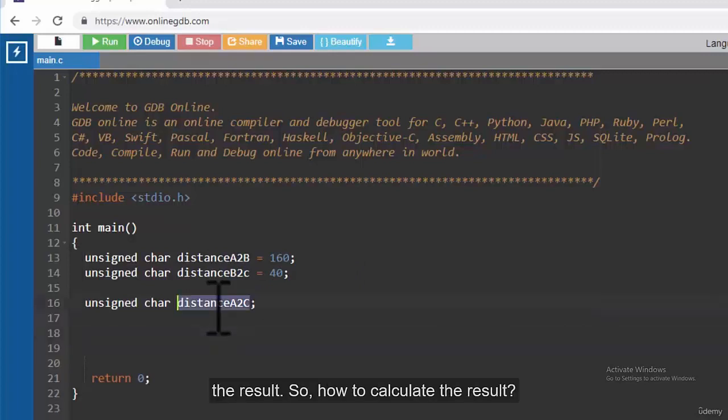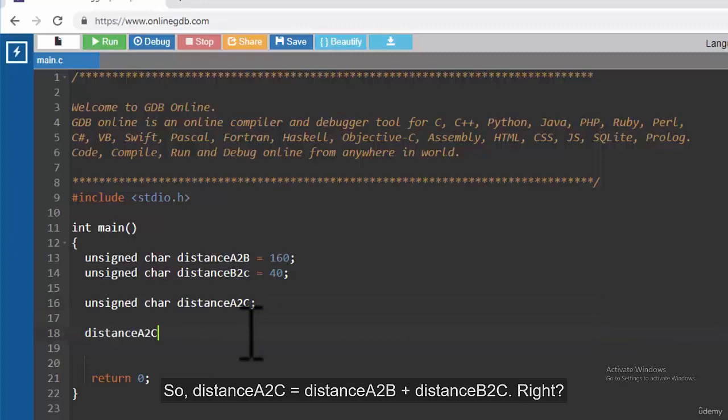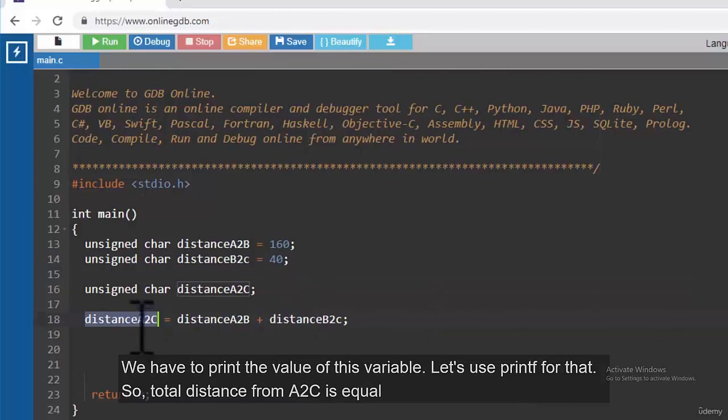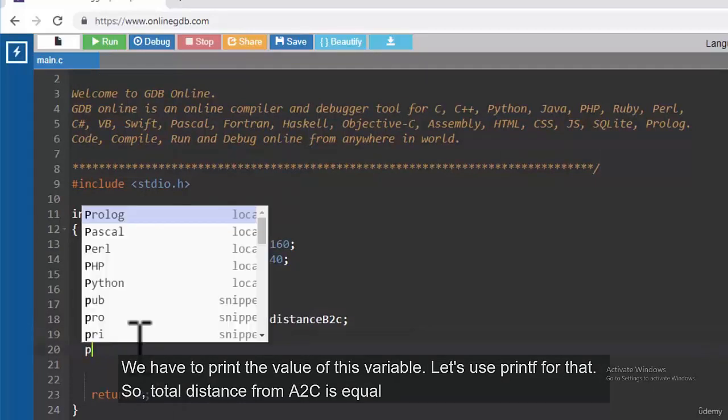This is a variable to store the result. So how do we calculate the result? Distance a to c is equal to distance a to b plus distance b to c, right? Which is very simple. We have to print the value of this variable. Let's use printf for that.